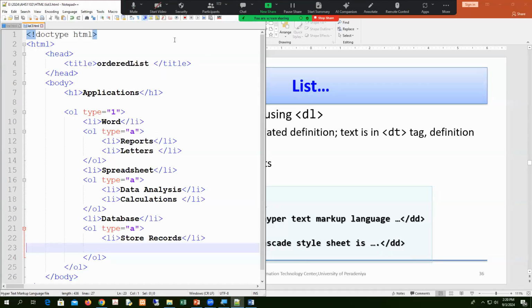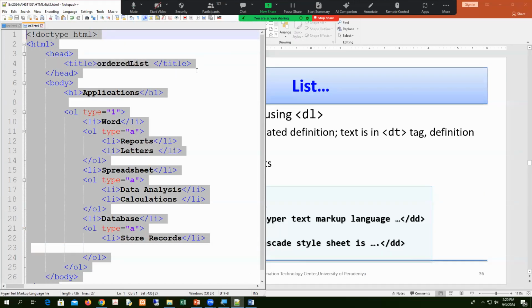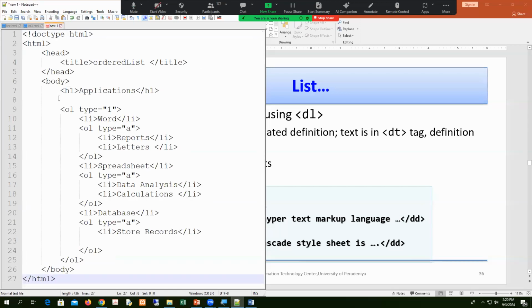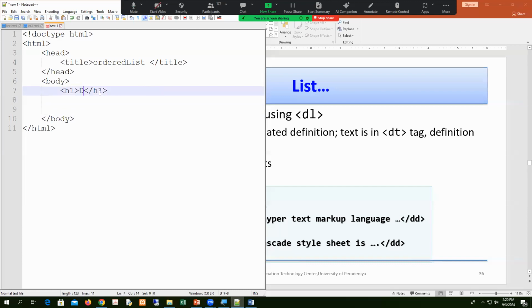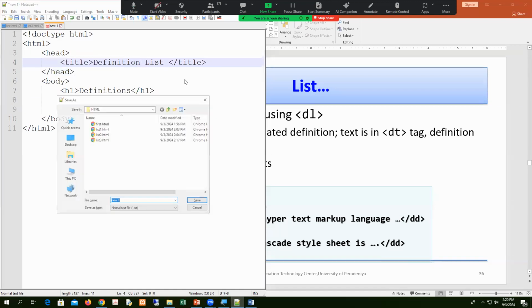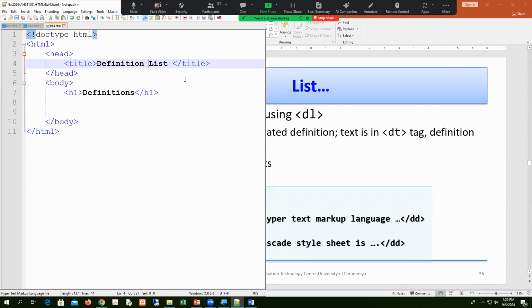Again, I'll take the same source code and create the basic structure. So this is the basic structure. I'll say definitions. This is called definition list, right? I save this one as list fourth one, HTML, right?